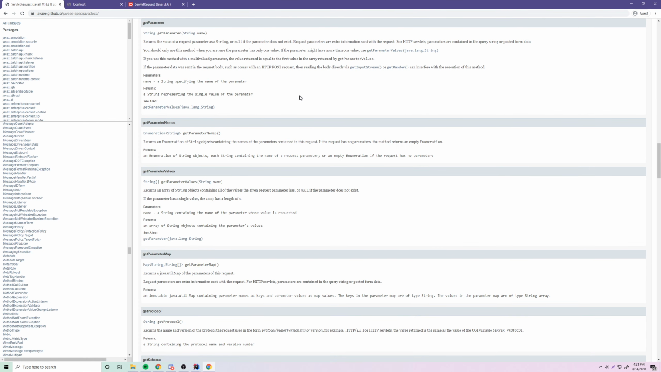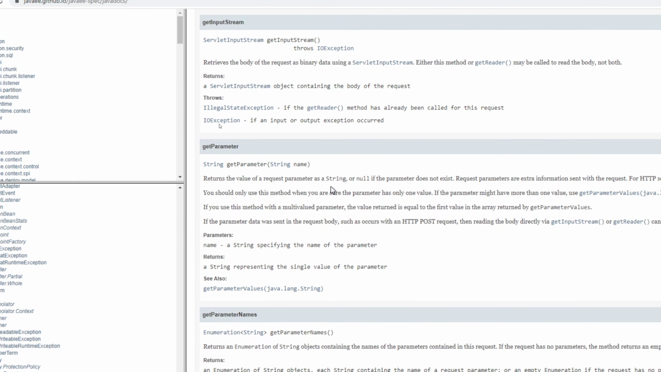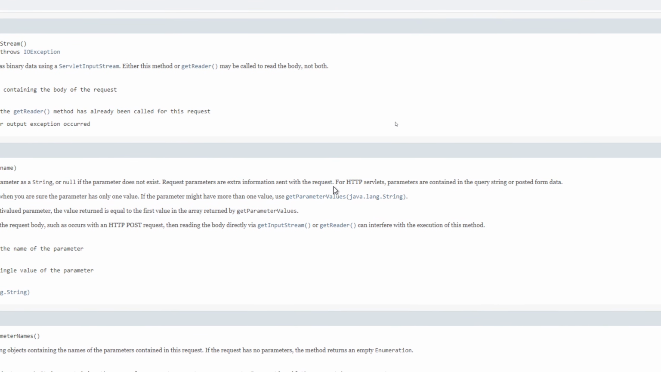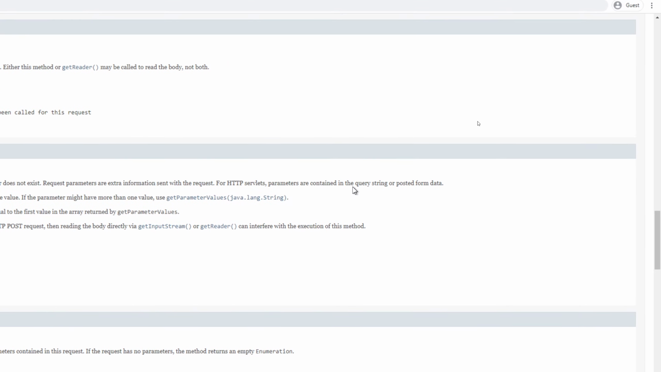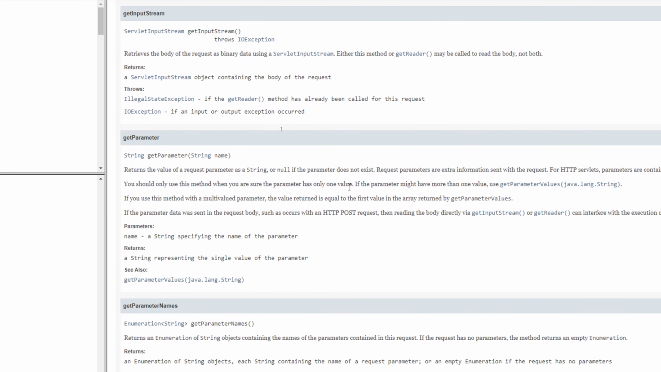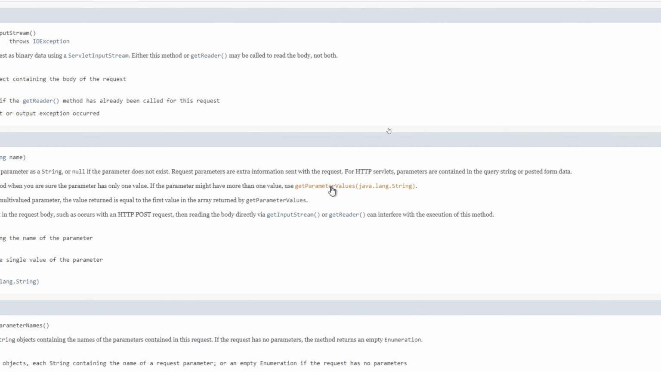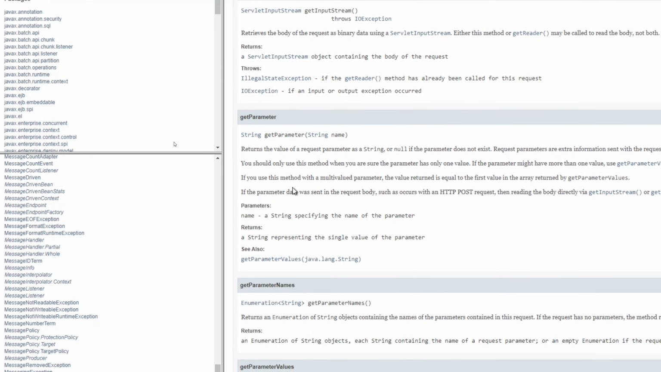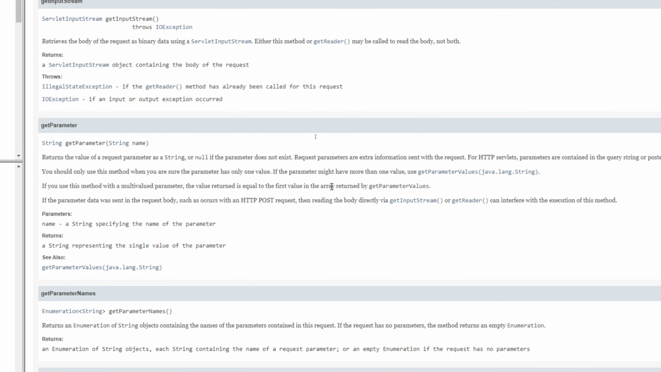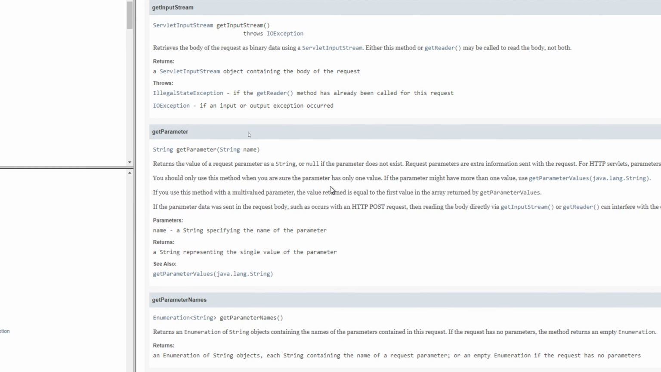Now we get all the information on the getParameter method. Let's just read this real quick. Returns the value of a request parameter as a string, or null if the parameter does not exist. Request parameters are extra information sent with the request. For HTTP servlets, parameters are contained in the query string or posted form data. You should only use this method when you are sure the parameter only has one value. If the parameter might have more than one value, use getParameterValues, which is another method you can use to get, obviously, more than one value. If you use this method with a multi-value parameter, the value returned is equal to the first value. So if you don't heed the advice to use the getParameterValues method, it's just going to give you the first value, okay?